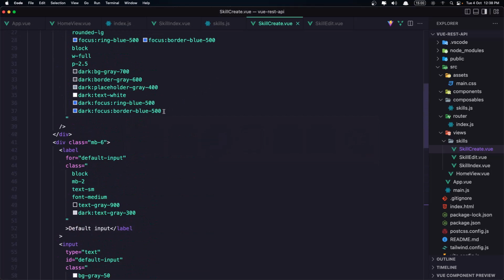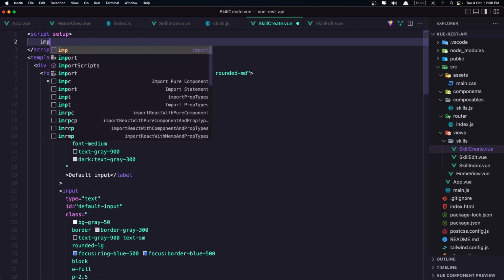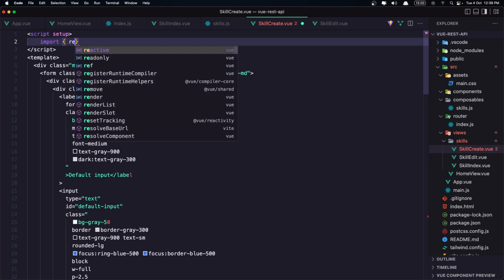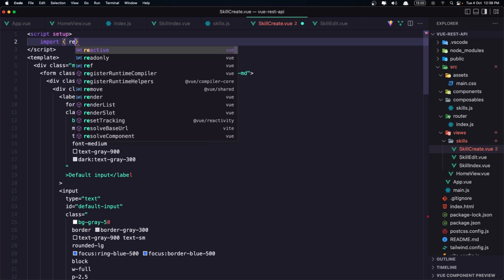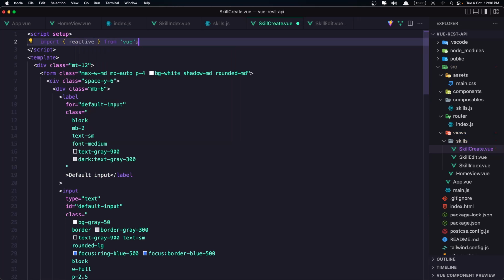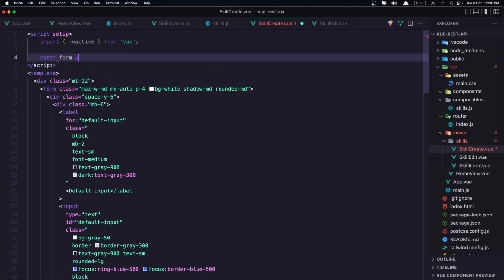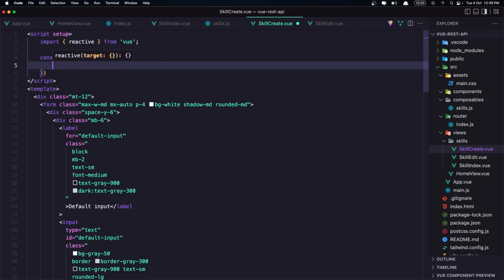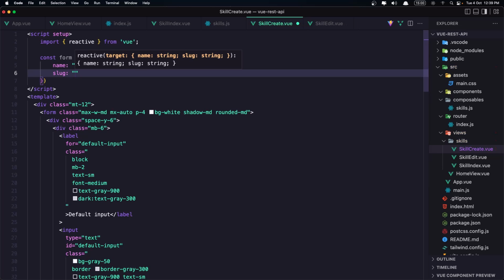Okay, now we need to create a form. So for that, I'm going to import from Vue. Now we can use ref or reactive, what you like. So let's use reactive, and let's create a constant form to be equal with reactive, and we need to create a name, which initially is going to be empty, and slug also initially an empty string.